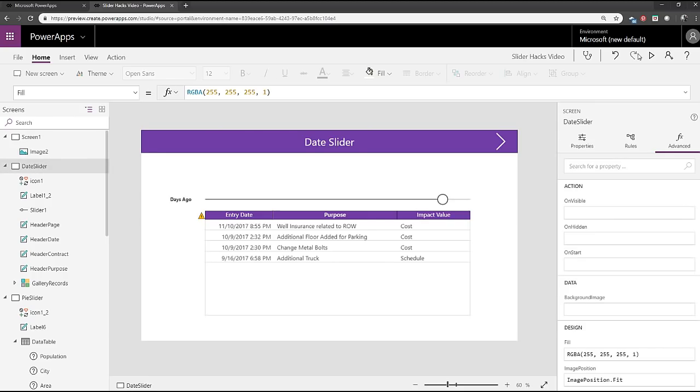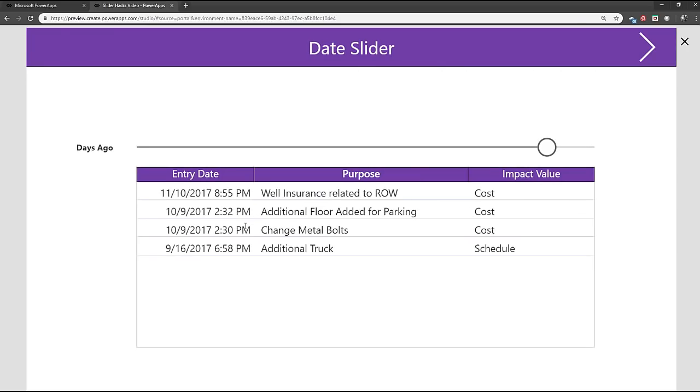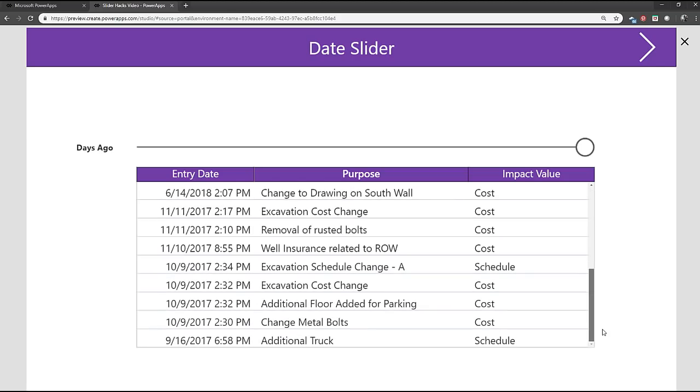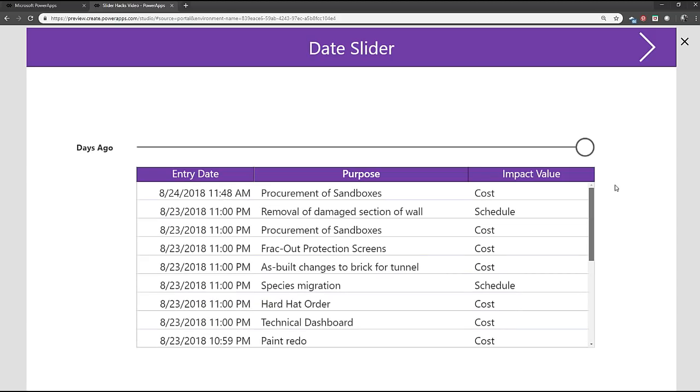I'm going to start with the date hack. Now in this case, I'm using these sliders in order to indicate how many days ago I want to show in my gallery here. So this is connected to a SharePoint list, and these are a whole bunch of items going back as far as September, and they've been modified recently, right? So we have some that have not been modified in a really long time, and this is the ones that have been modified in the last 30 days.